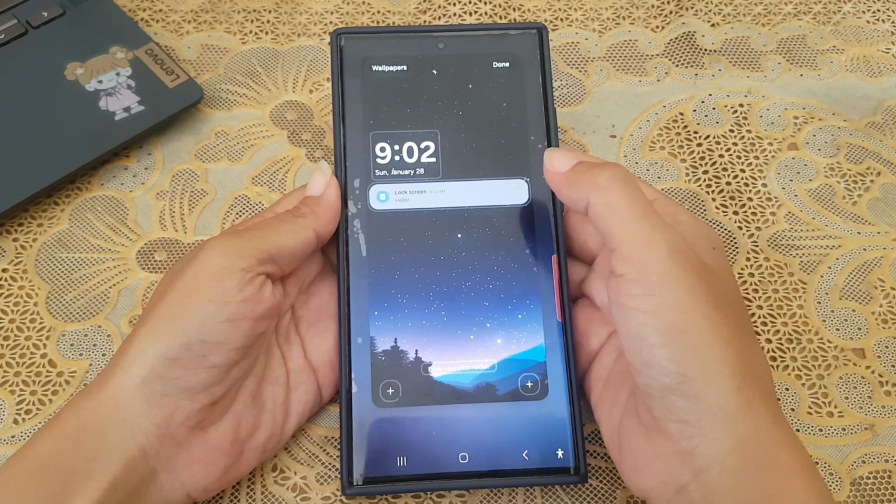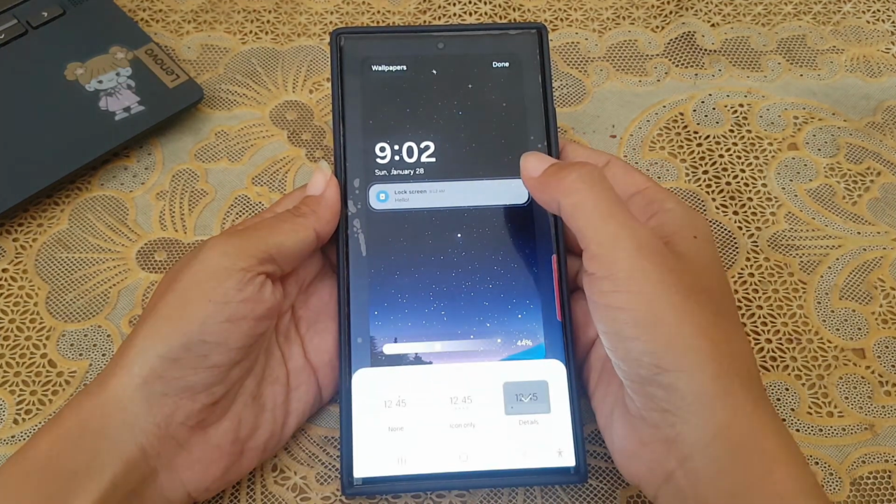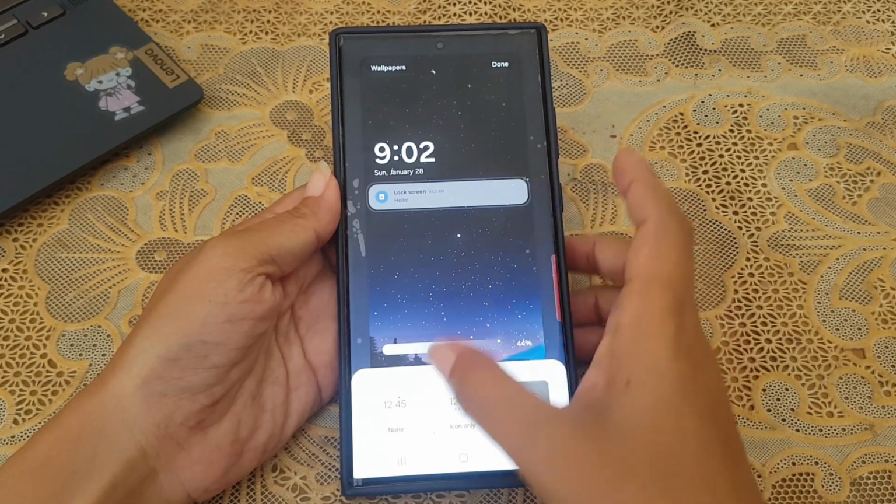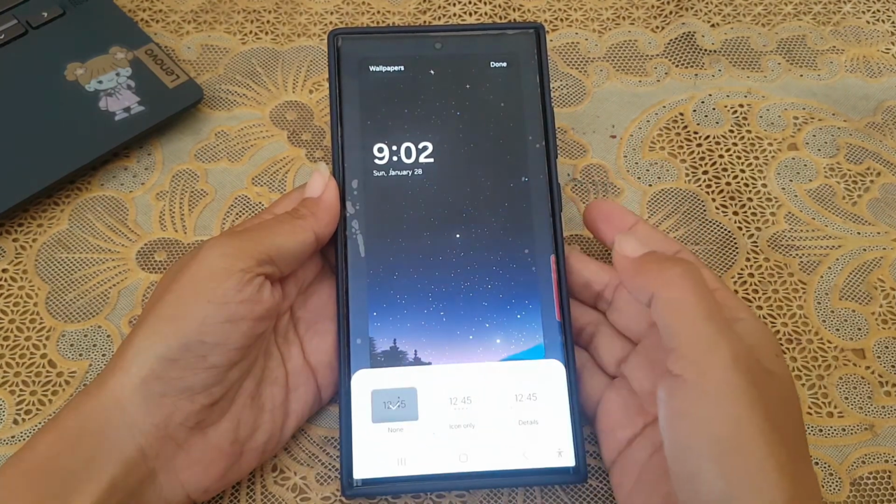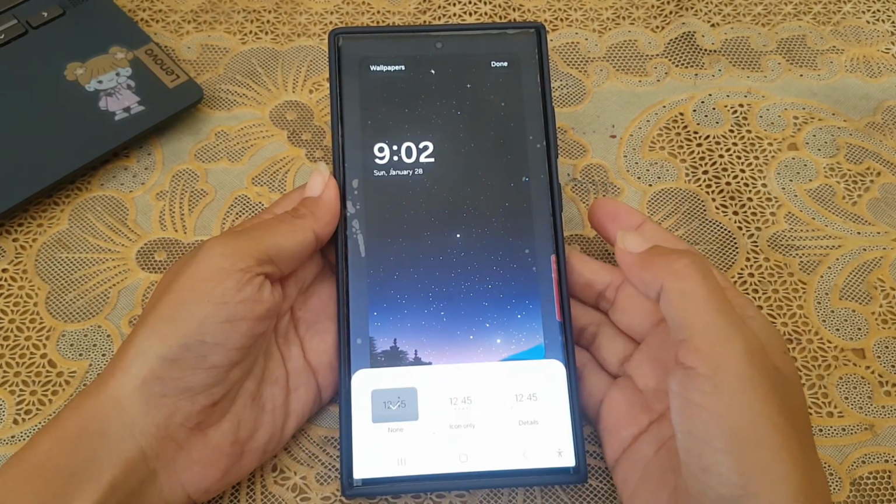Now tap the lock screen notification bar and then select No thumbnail at the bottom of the screen. To save the change, tap the Done button.